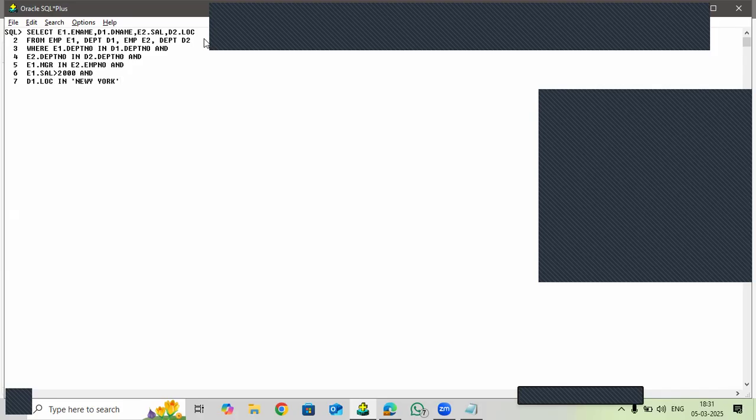Employees are getting salary greater than 2000 and they are working in the location New York. And managers are getting salary greater than 2000: E2.sal greater than 2000 and working in sales department. I should write the department, E2.dept, because the sales department comes in that column.